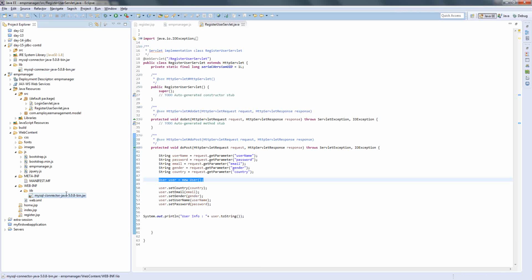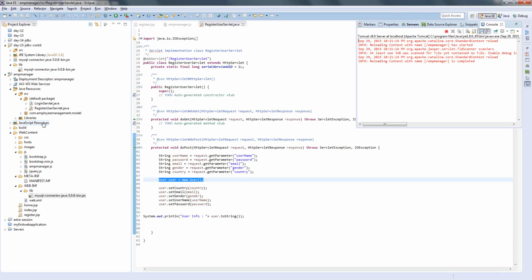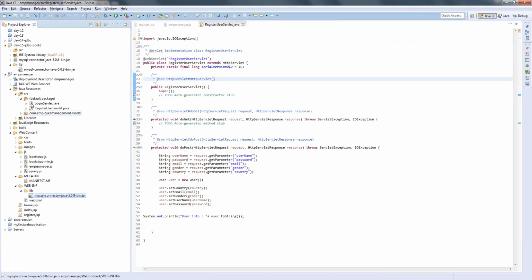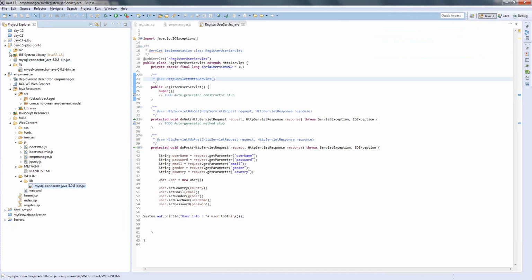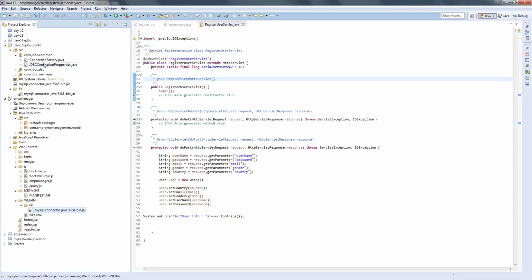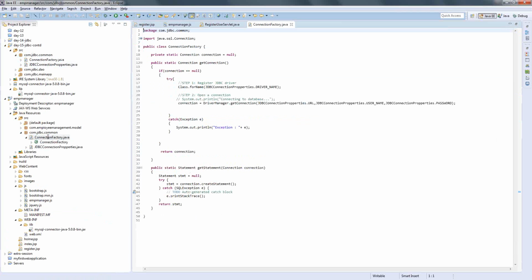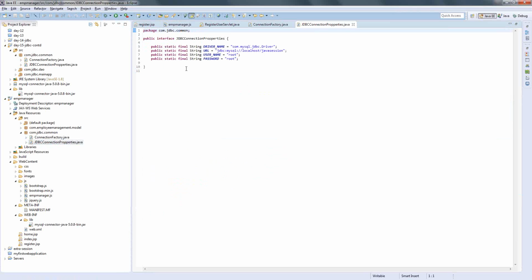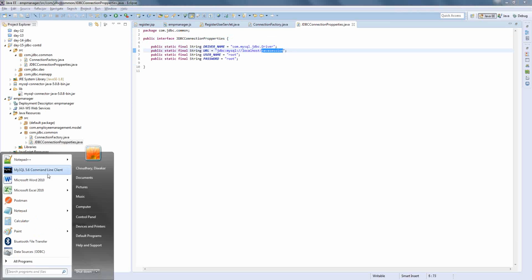I hope everybody knows about all these things. After that, we need to set up the connection and all these things, right? We had done this common package, so I'll copy this common here and put it here. Now as you can see, we have the connection factory, and in the connection factory we do the connection part, right? We had done this, and this is the connection properties. We had this one, and what user, what database we had used.